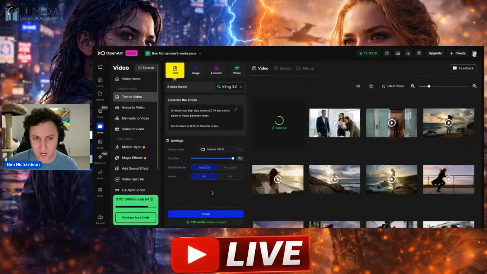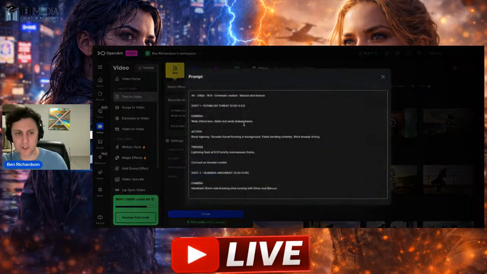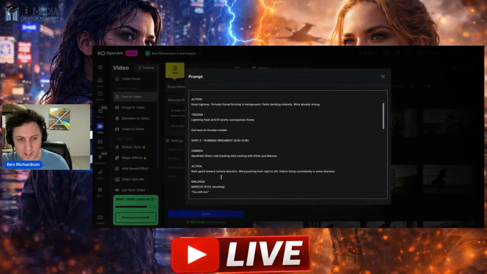All right, let's take a go at this here. So this is, to me, really letting it do what it wants to do here. We can read this. I want a wide 24mm lens. I want a static but wind shaking the frame. It's a rural highway with a tornado funnel forming in the background, fields bending violently, wind already strong, lightning flash at 1 second, hard cut.